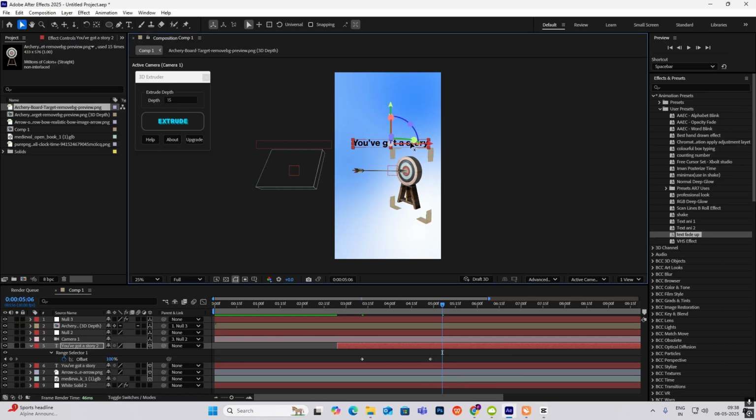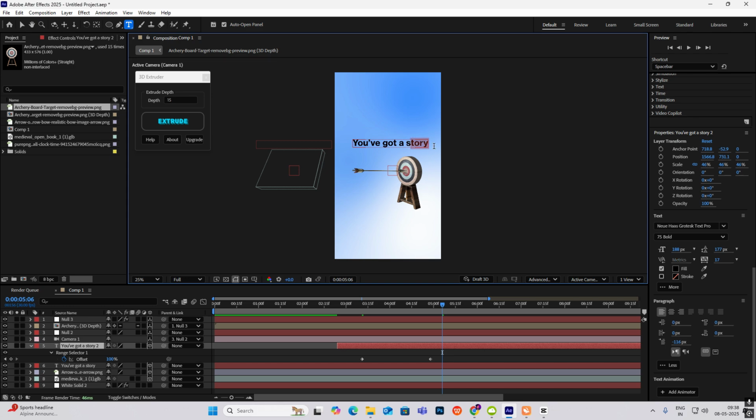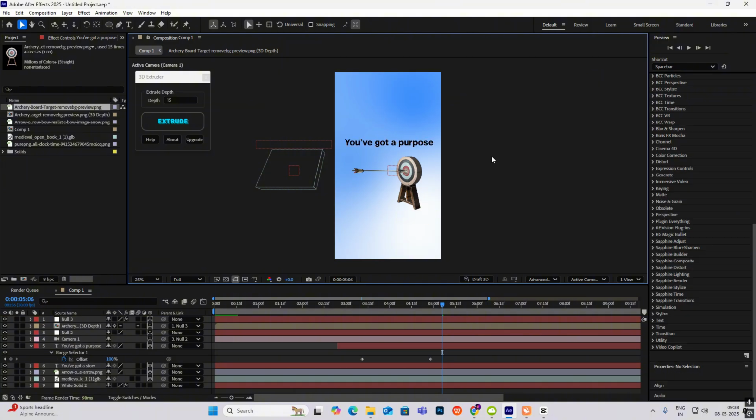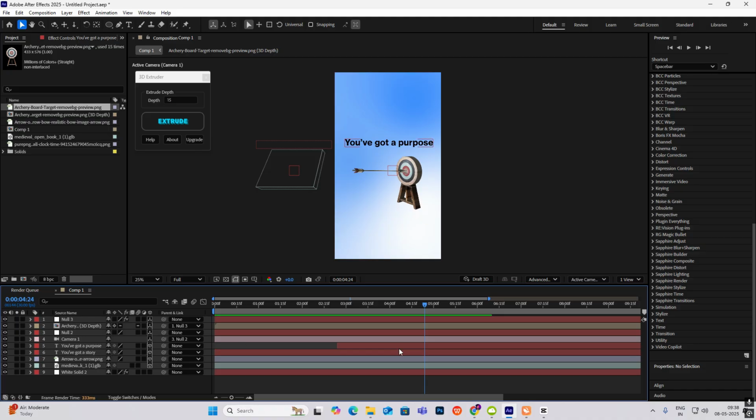So first time to change the text to purpose. So I'll just delete this and write purpose, and then make it in the center. Now again the scene will go down.